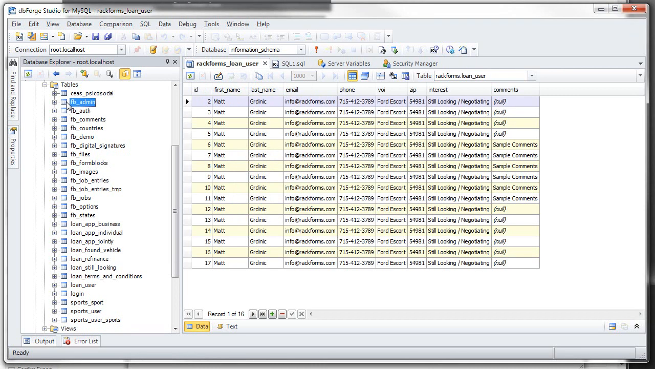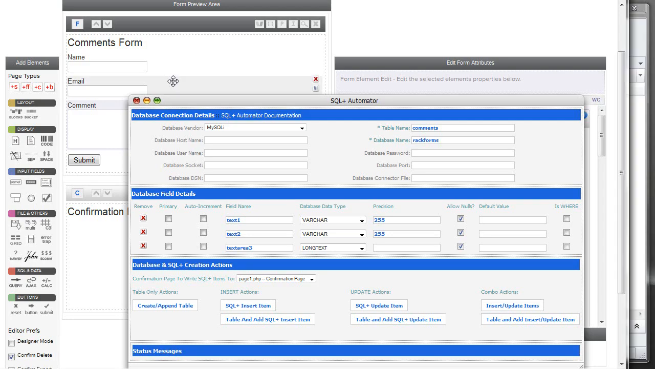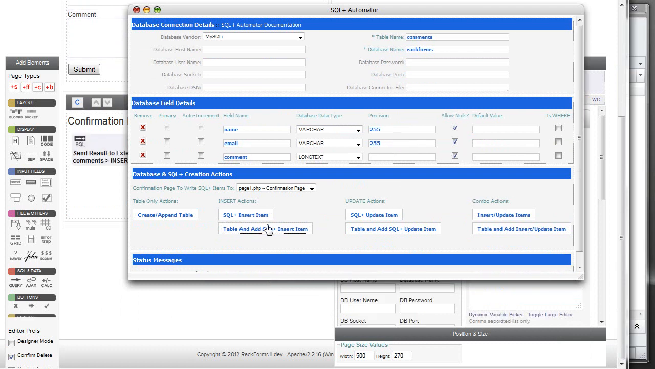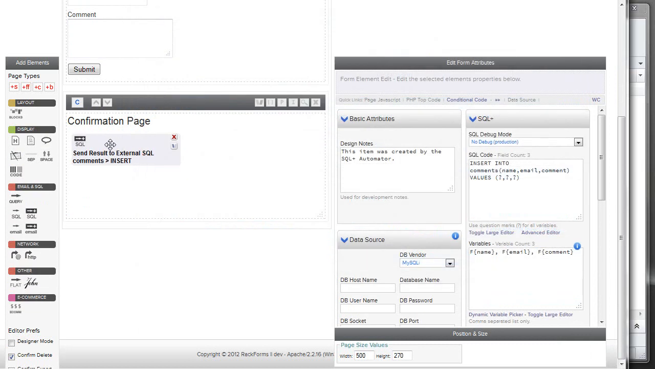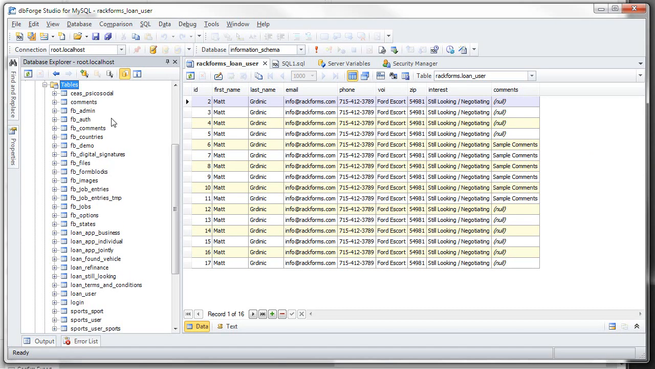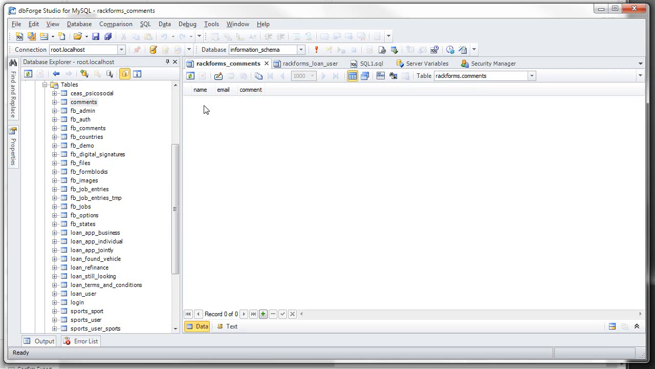So I'm just going to delete this guy. RackForms actually creates that for us. So we just go through, and in this case, just for ease of use, I'm going to name my fields. And then I'm going to say, RackForms, you create the table and the SQL Plus insert item. When I do that, here's my SQL Plus insert item, and if I refresh my tables list here, you can see now that I have my comments table: name, email, comment.